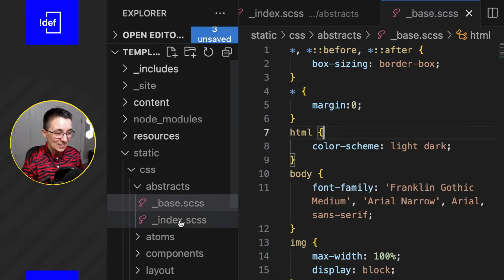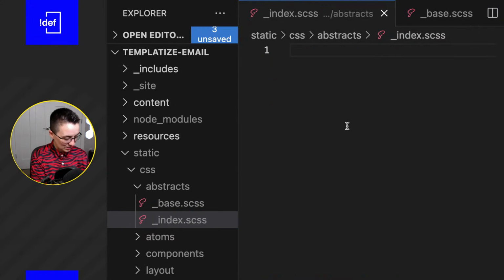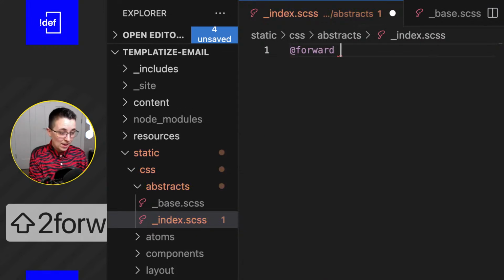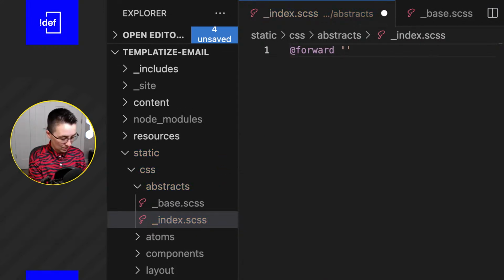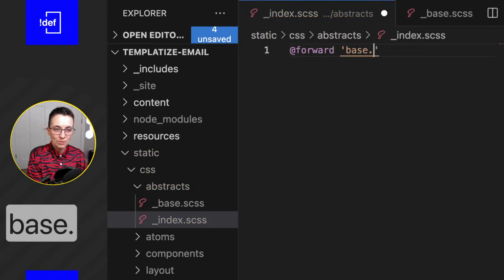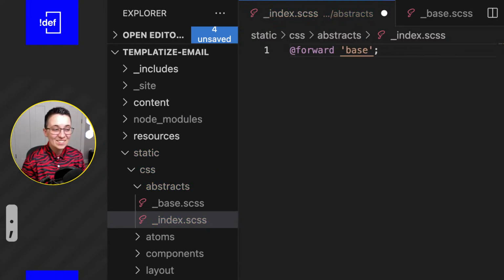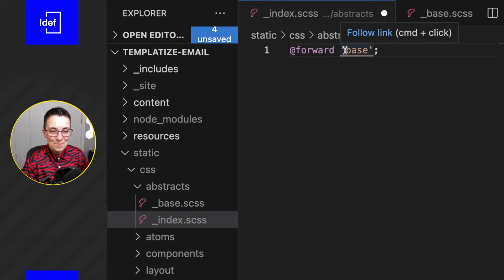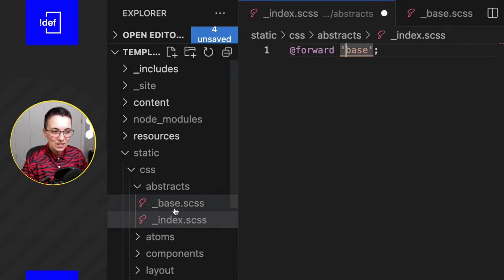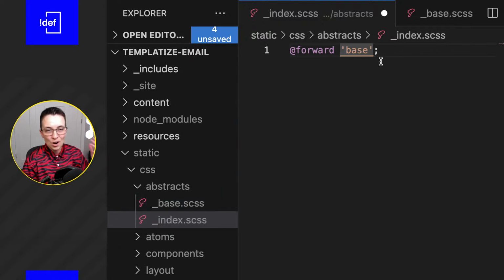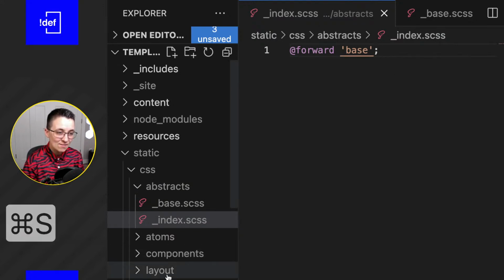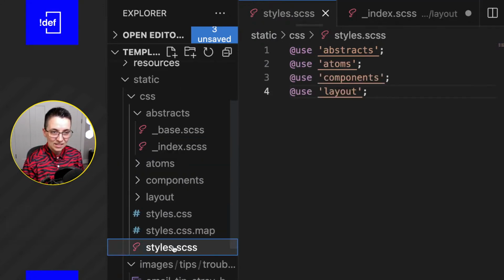This is where this forwarding and using comes into play. So that's why we have this index here. I'm gonna say @forward, and then in quotes base. Oh wait, we don't need to. Sorry, too used to other things. Just base. That's our name. It does ignore the underscore here, since it's a partial technically. So we can just say forward base, save, and then I think the last thing.